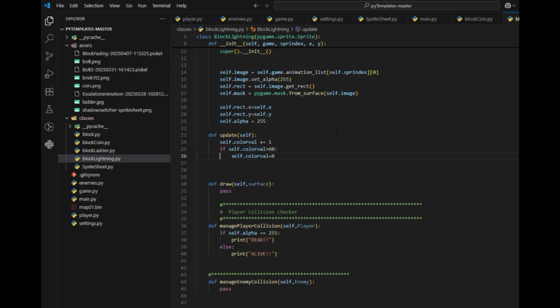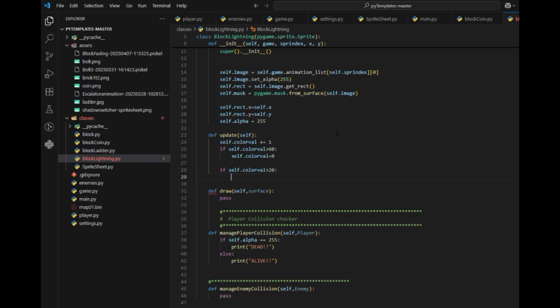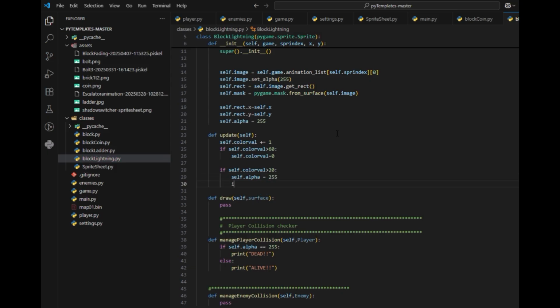So that's the first thing we'll do. And then we just kind of check on it every so often. If the color value is greater than 20, I'm trying to do it in thirds because there's 3 animation frames. Self.alpha is equal to 255, which means we can see it.